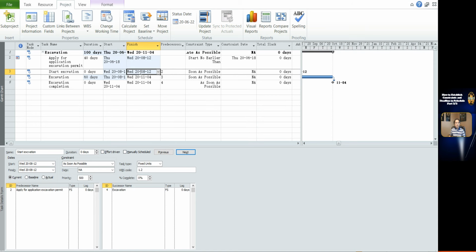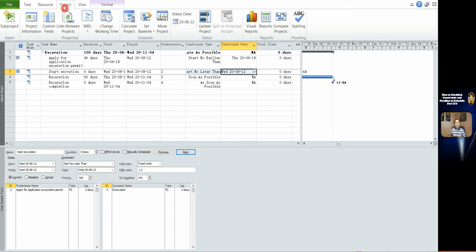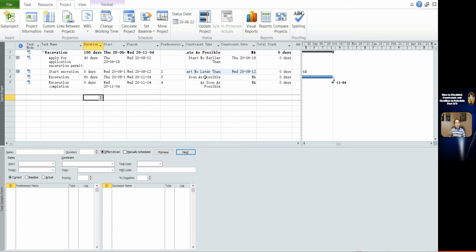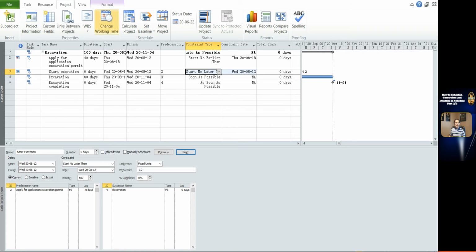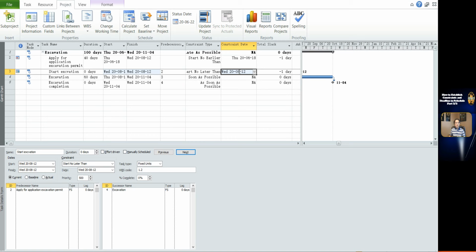Then set the constraint start no later than to task 3, and the constraint date is set to 12 August. Click the constraint type of task 3, click the down arrow, and select start no later than. Click the constraint date of task 3 and select 12 August.